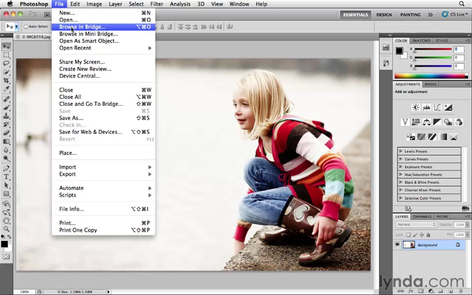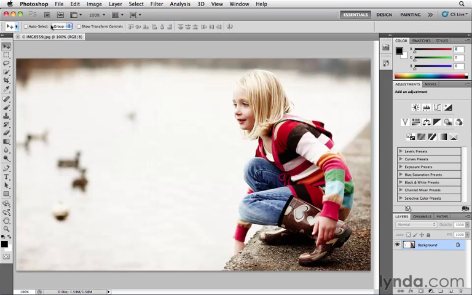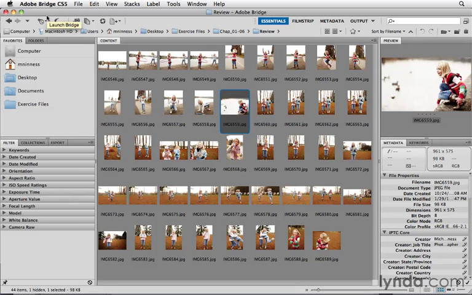It's kind of a cousin to the Open command. You can see both commands have their own unique keyboard shortcuts here. So there's the Browse in Bridge command. If you don't want to bother with a menu, there's also just a one-click button here that makes it pretty quick as well. You can click the Launch Bridge icon to jump back to Bridge.